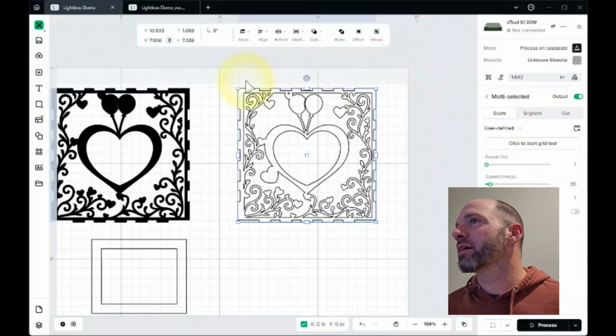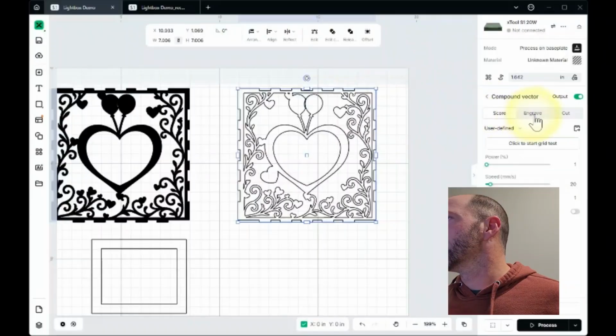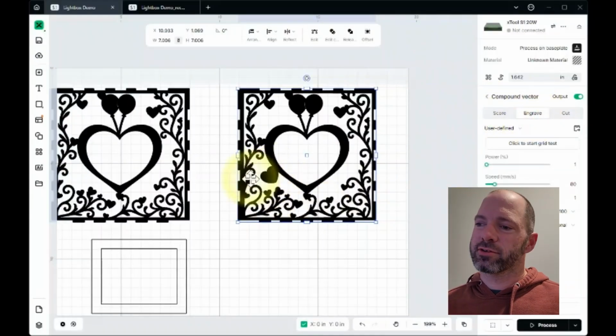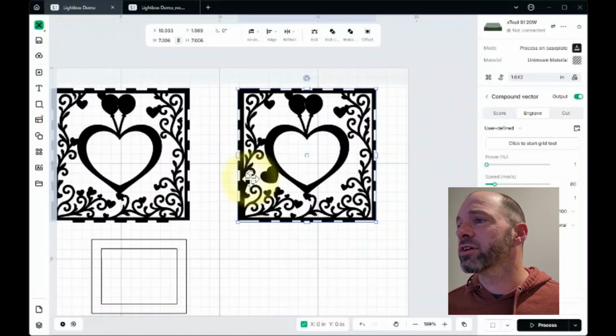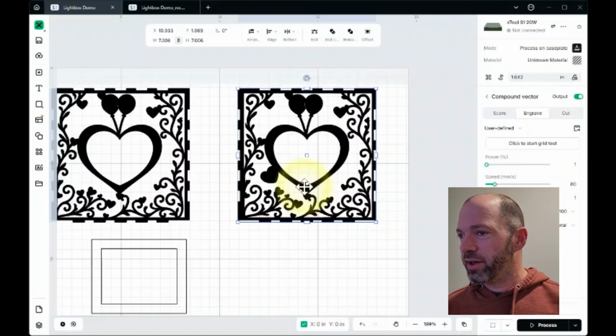But now if I go back and turn this back into, make a compound vector, and then if I hit engrave, now you see that addition that I made is going to be black. So it's going to be what's engraved. So two different ways to look at it. It could impact your engraving, and it could impact how you're editing something that's going to be cut out.